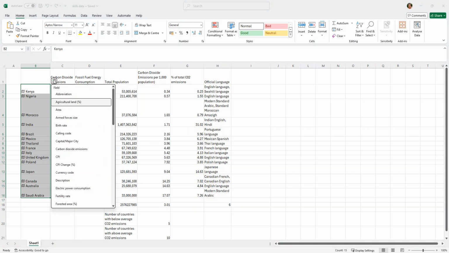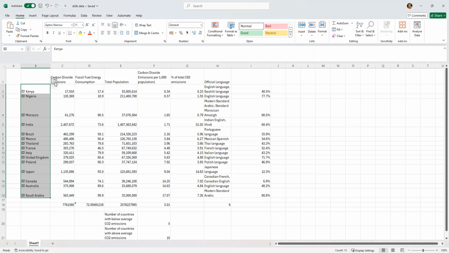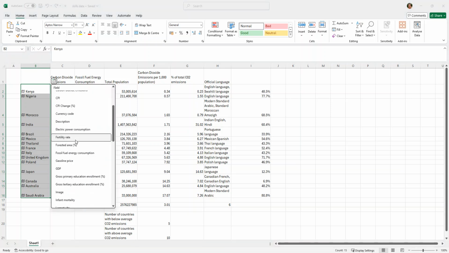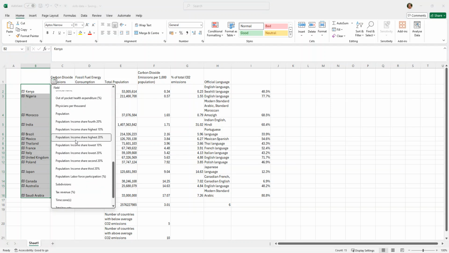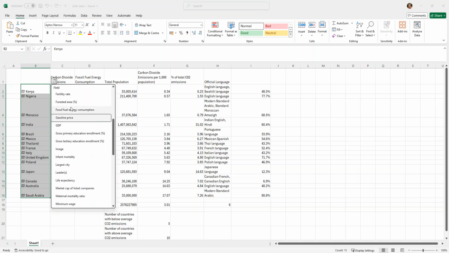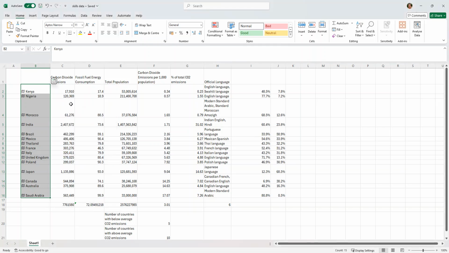So I'm going to choose two additional variables. The first is agricultural land, which is right at the top here, and then I'm also going to look at the percentage of forestry. Just need to find that. It's probably under F, yeah, it's under F, forested areas. So let's look at the percentage of forested areas.